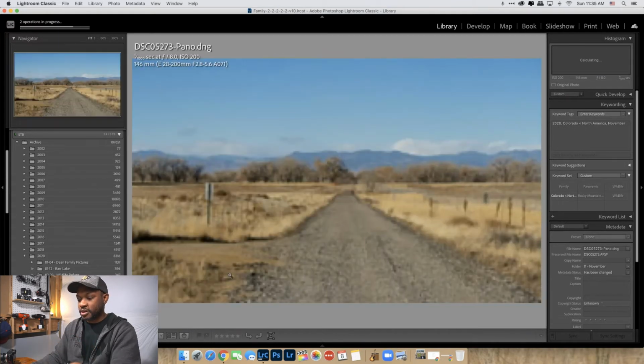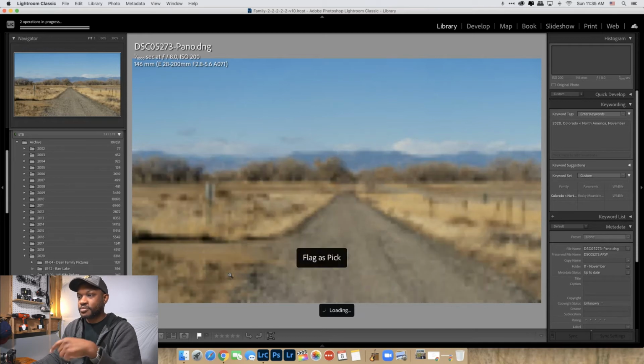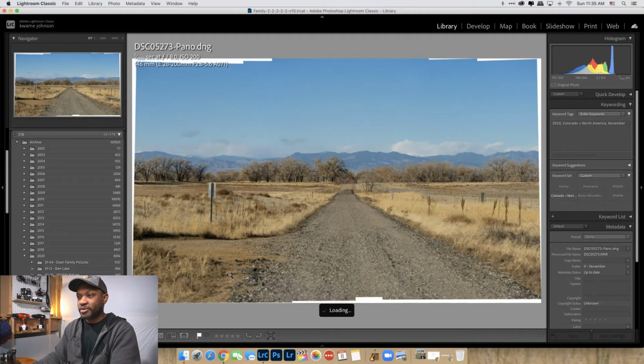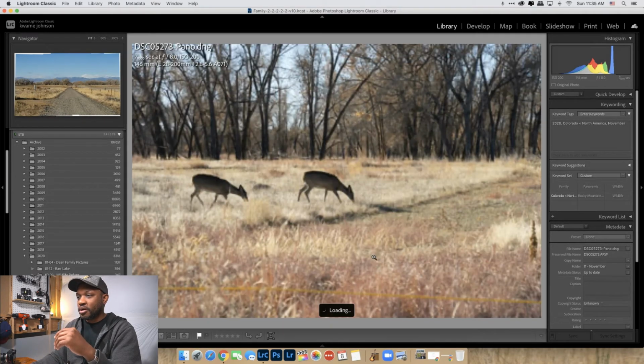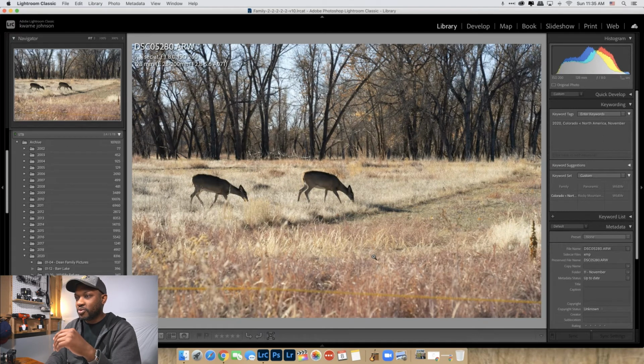On here, again, pick this one. Still creating the panoramic, but I'm going to pick it, and then I will edit that one later. Last couple from the Wildlife Refuge.